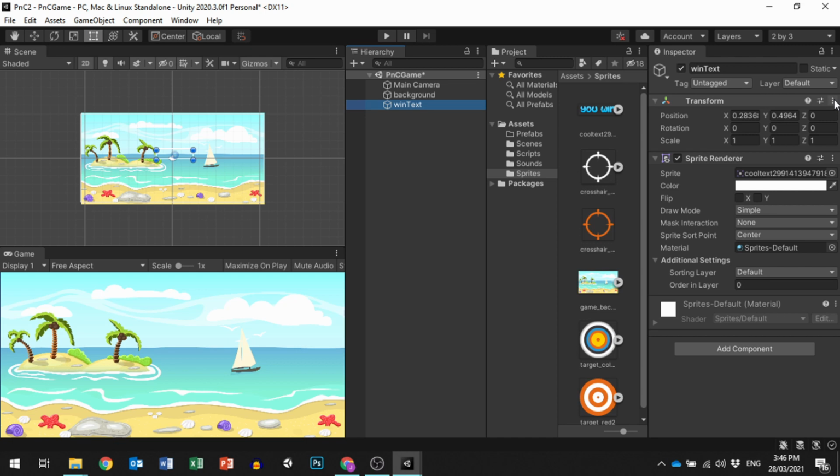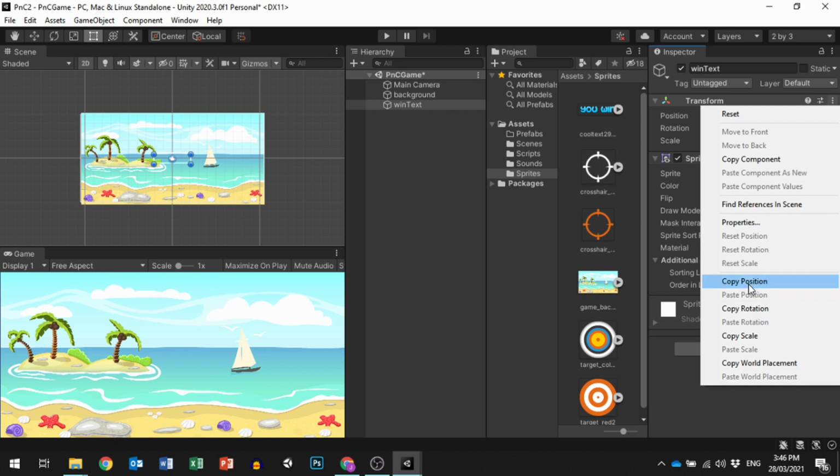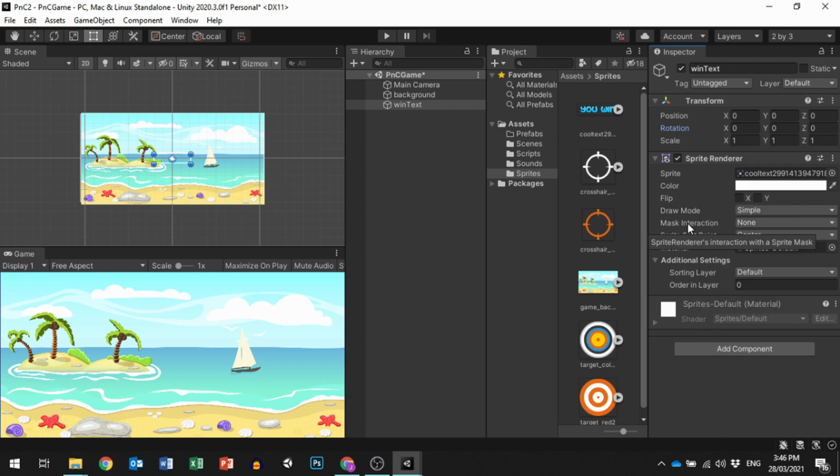So taking the 3 dots up at top, I'm going to reset everything so that it is all reset. You can also reset the position, the rotation, and the scale in this section here, but because I've just done that, it won't worry about it. And I think that basically covers everything we need to do with this one.